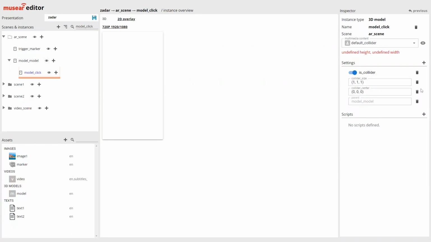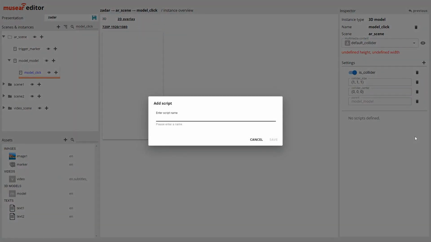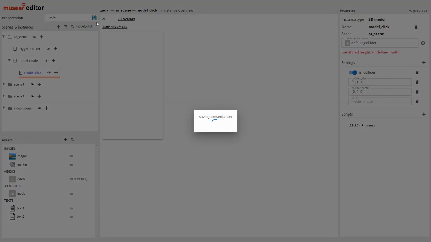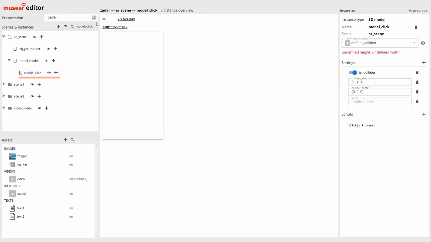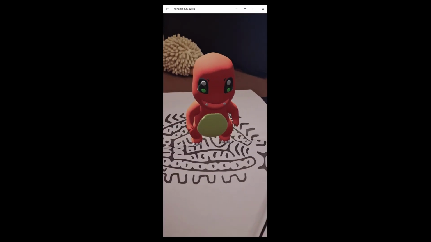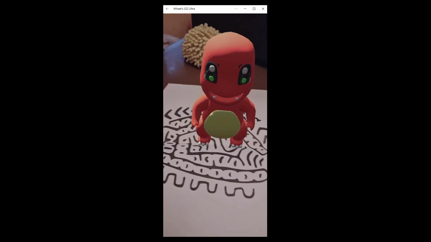If we want to create an action while clicking on it, we will create a script called click. And then, for example, transition to scene 1. After we save it, we can try it out on our phone. If we trigger our model, we can see that it's a bit larger. And if we click on it, we transition to scene 1 with image.